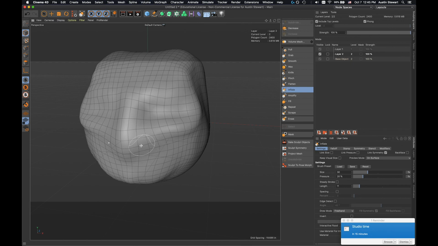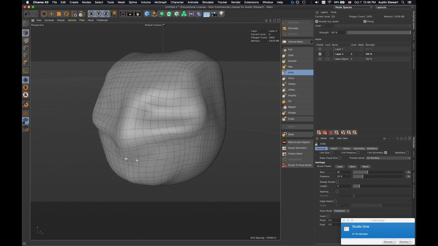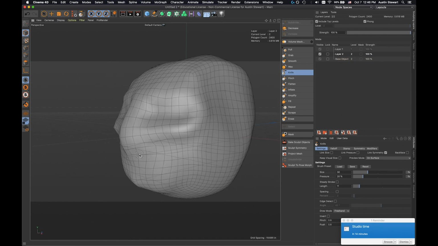I really want this area to be tighter and not so broad because that's going to be the underside of his nose. So I'm going to go to the knife tool, and again I've got symmetry on, so I'm going to use the knife tool to cut a little edge in here, and you can see how that's being applied.